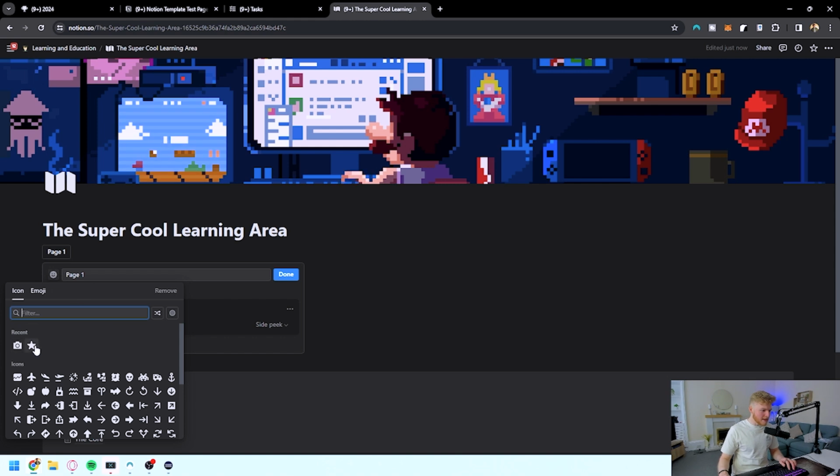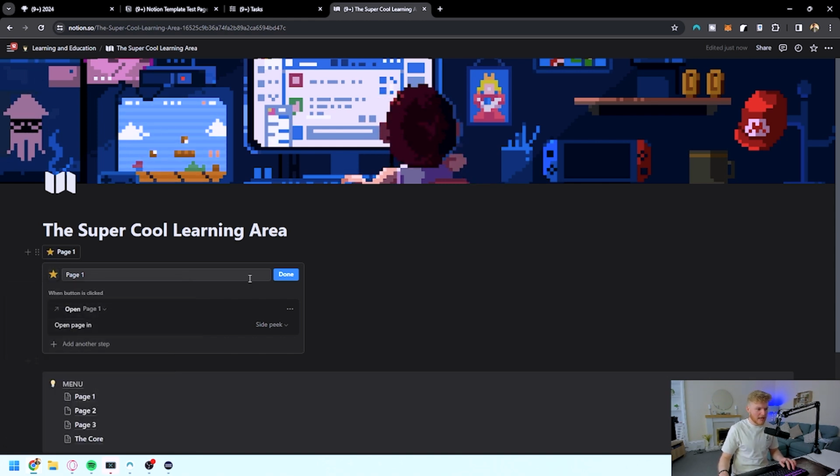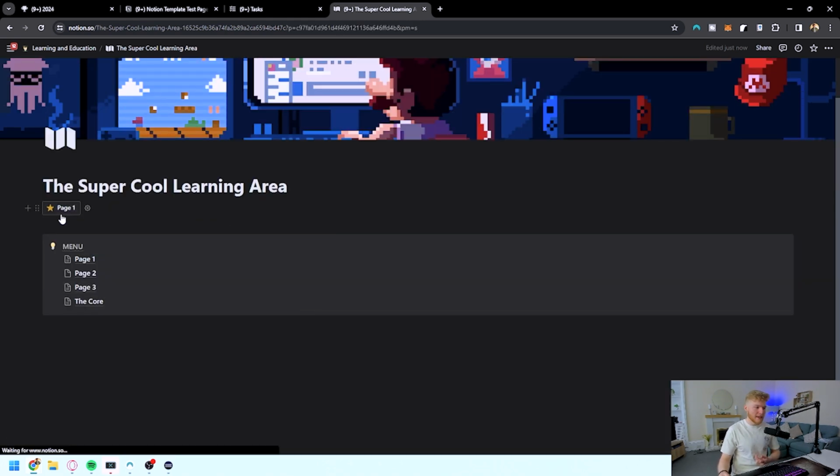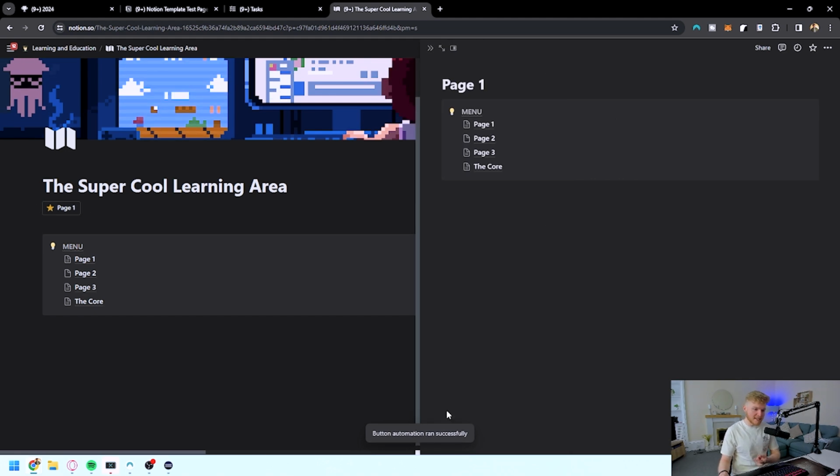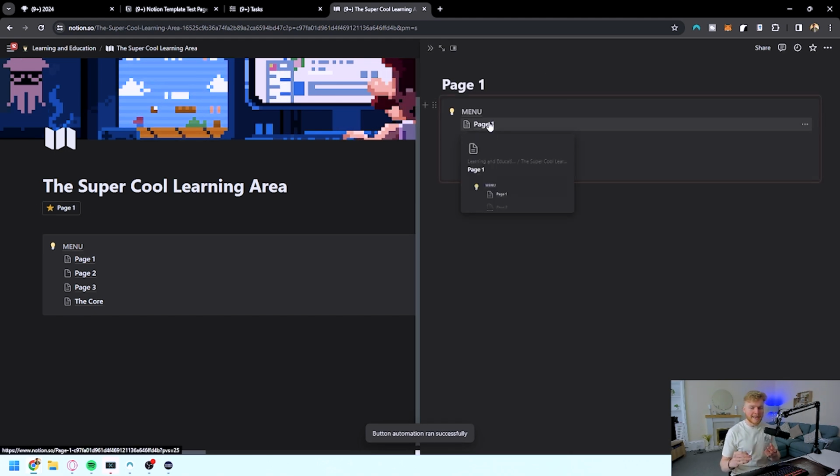And we can also change the icon here, which is another aesthetically pleasing thing, where you can just put a star on it in any color that you want. Now, if I click page 1, it's going to tell me that the button ran successfully, and it's going to open page 1 in a side peek for me.